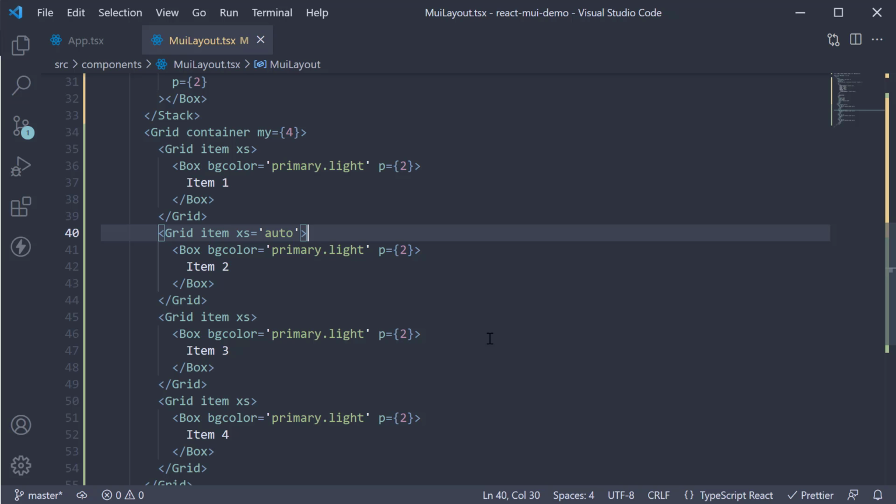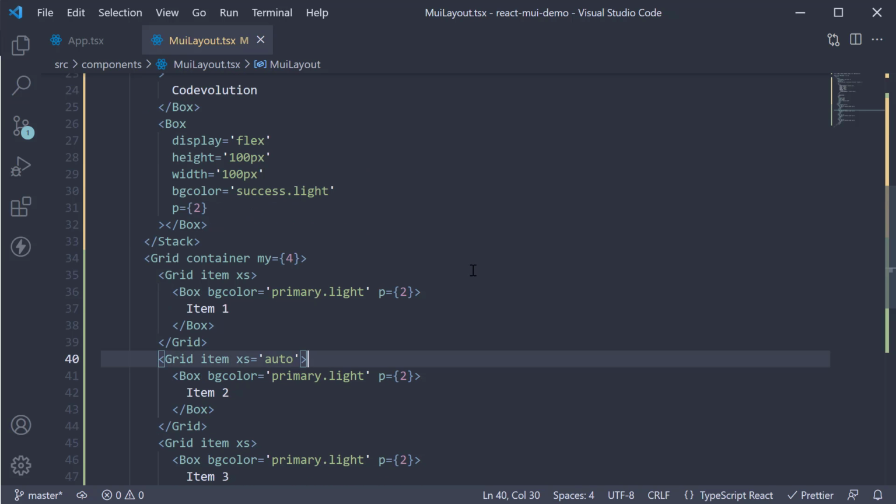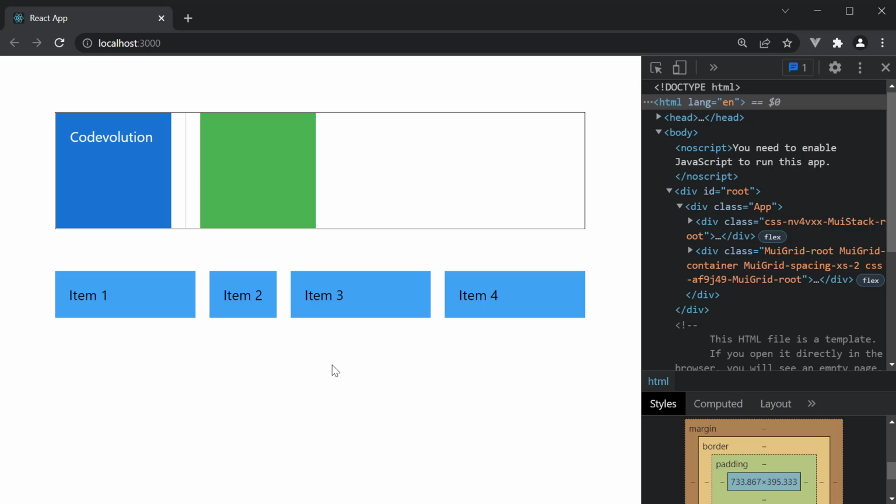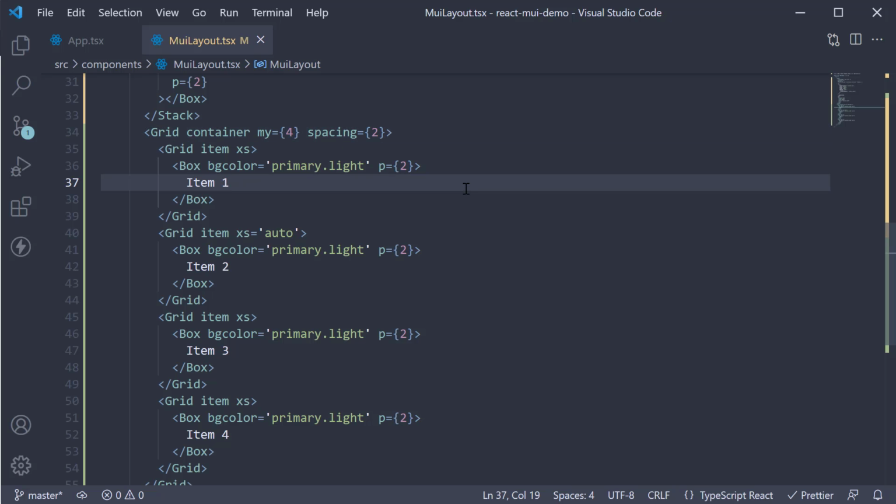Now, the last prop I want to showcase is the spacing prop. On the grid container, we can specify spacing is equal to 2. And this will add 16 pixels between the columns and the rows. Take a look at the browser, and you can see 16 pixels between the columns since we have only one row.